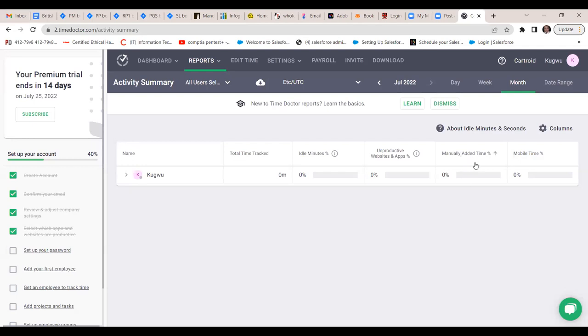Manual hours added. If you need to add manual hours, you need to let your employer know that you are working on some tasks that need to be done outside of Time Doctor. After that, that time will be calculated and added here, because Time Doctor will generate timesheets they are going to use to pay you. And this is the mobile time. So all these things are the general activity Time Doctor will be recording when you start working, if you are configured within Time Doctor.